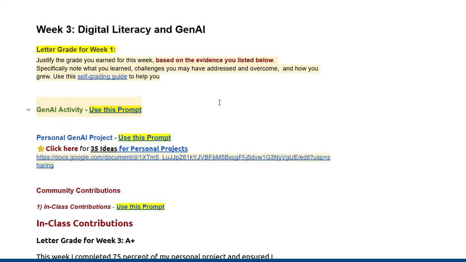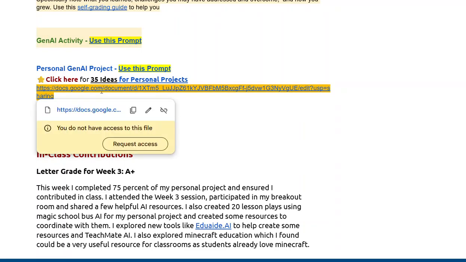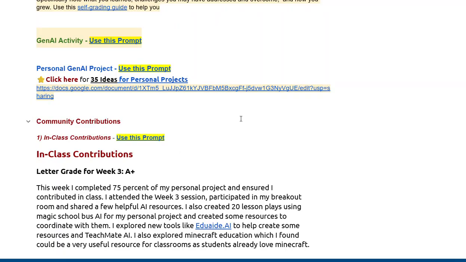digital literacy in Gen AI. Again, you haven't justified your grade. However, I noticed you kind of went to in-class contributions and put your grade for A plus here, but you haven't done a Gen AI activity. I don't have access to this link here. I don't know what this is for your personal project, so it really means nothing. There's no description, and you didn't use this prompt to summarize it. Therefore, that would be definitely a failing grade.